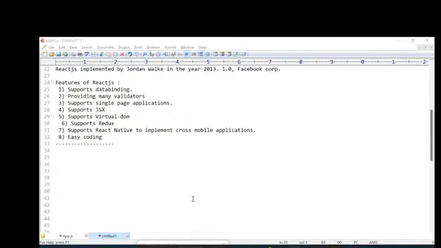Ajax, we must use Ajax to connect with the API service. For that, we are using Axios. Fetch is also one function available. Using fetch also we can work with the Ajax concept. So in React.js, mostly we are using Axios.